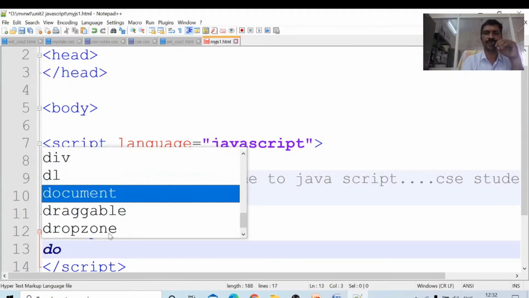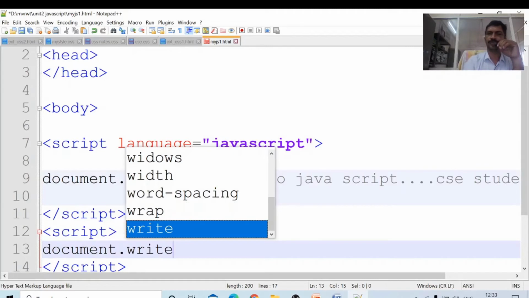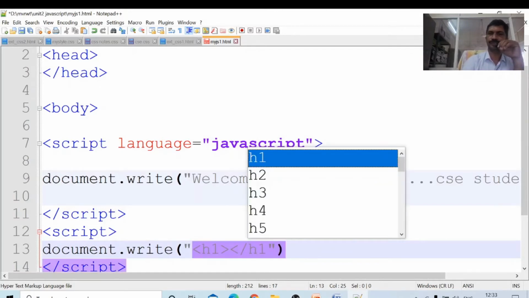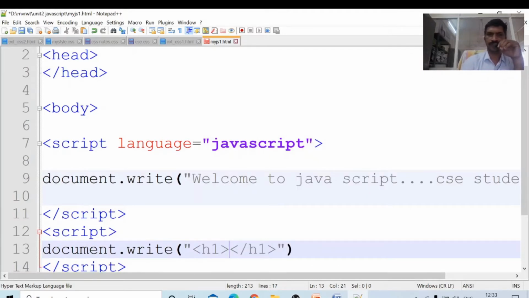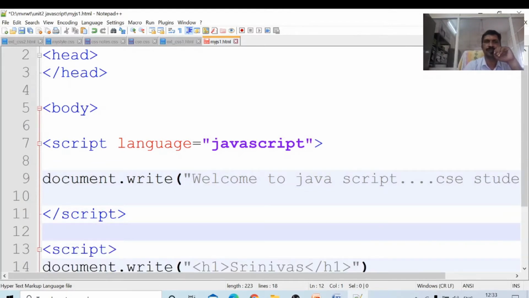The first statement we are learning here in JavaScript is document. Document is the one object. Document dot write. What will it write? Document dot write H1, within the H1 header. HTML formatting is also possible. H1 slash H1 Srinivas. Here the statement is document.write, Welcome to JavaScript CSC students. Within the second script I have written H1, Welcome to Srinivas. Other normal text we may write here.